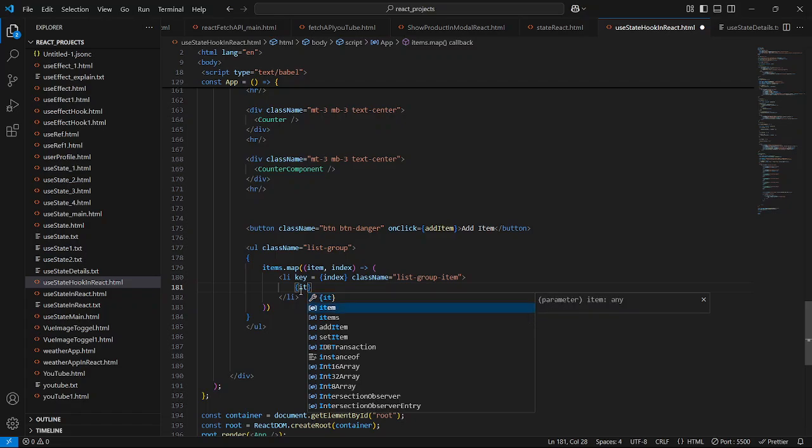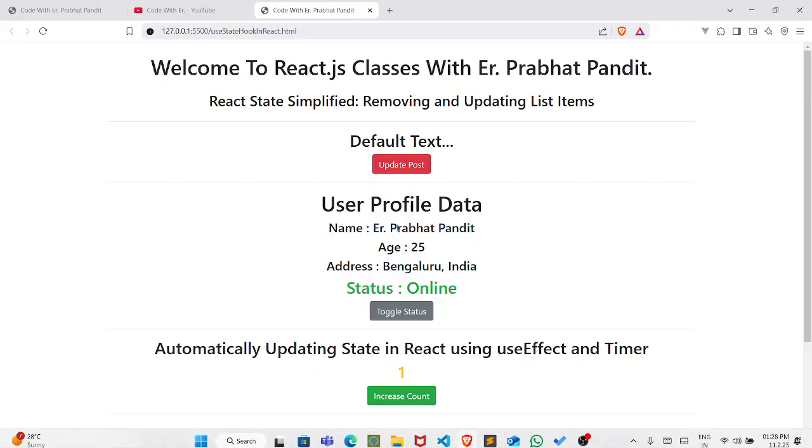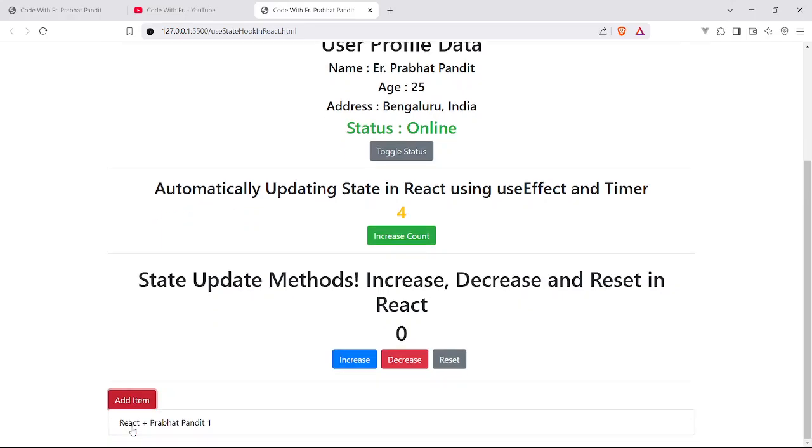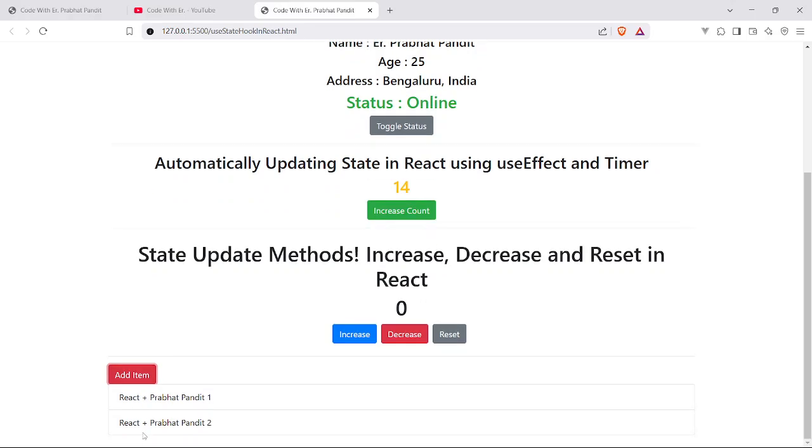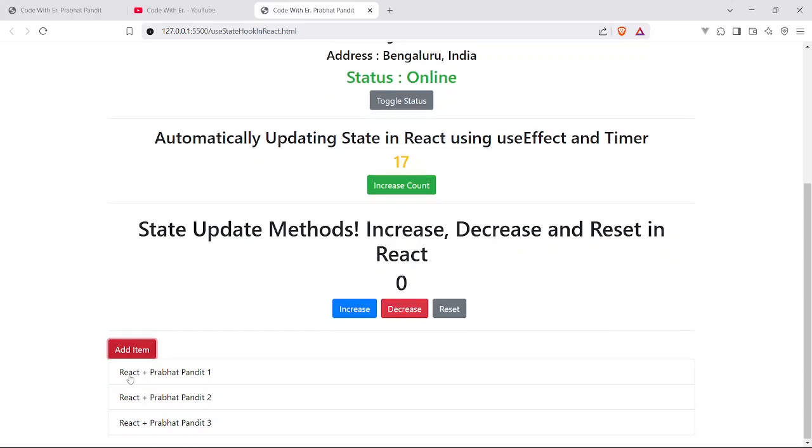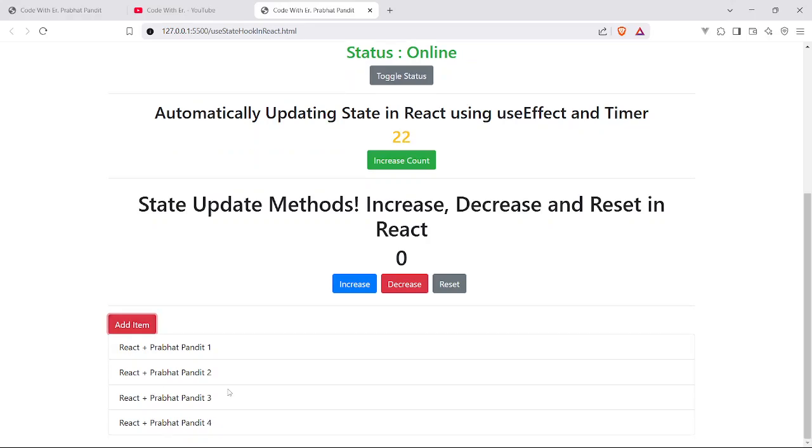As of now, just save the file and have a look in the browser to see how it behaves. Save the file, and hit the button add item. See, boom, you can see we have got the item, one item in the react array items, react plus Prabhat Pandit. One. Hit again, react plus Prabhat Pandit, two. Three. Four. Now our code is working fine.